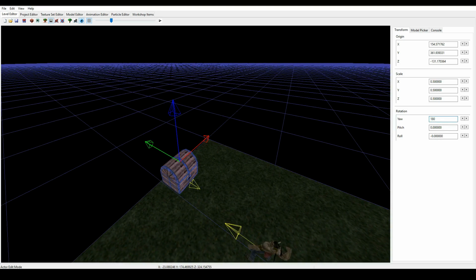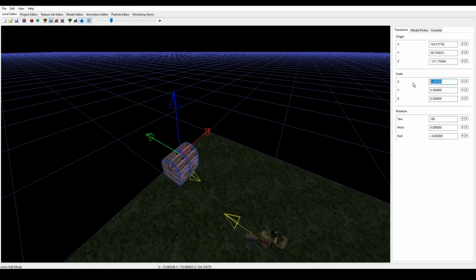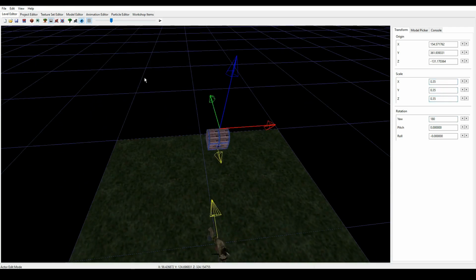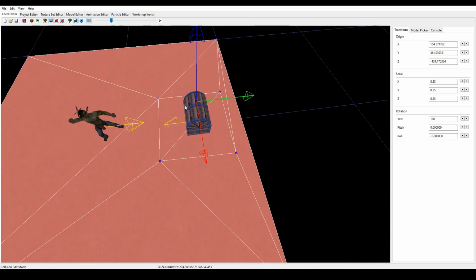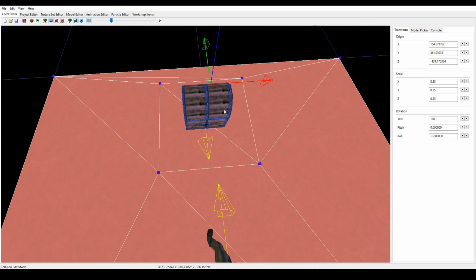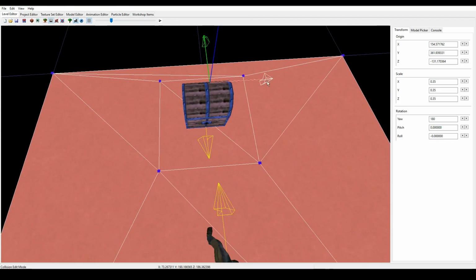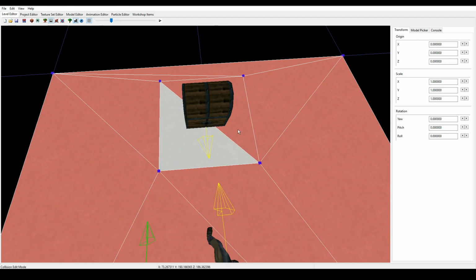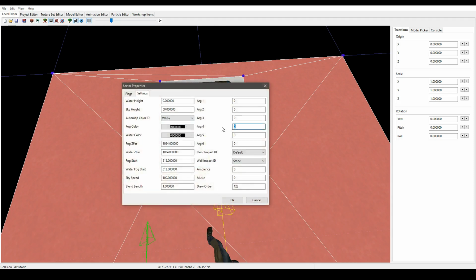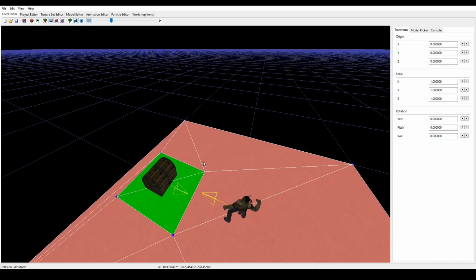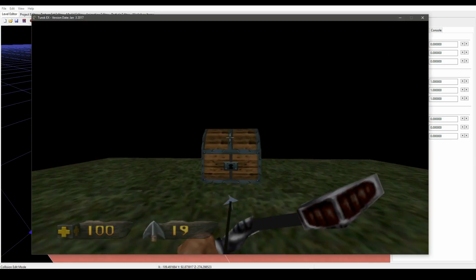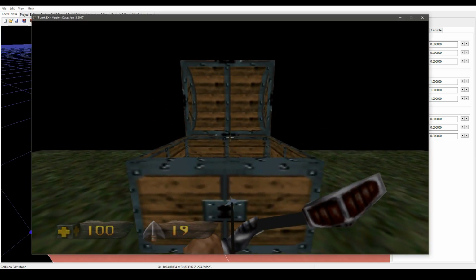You just got to rotate it, make it face the right way so it looks right. And shrink it a little bit. And I'm going to center it onto these sectors here, where I'm going to put an event to trigger this chest. And then it should work.